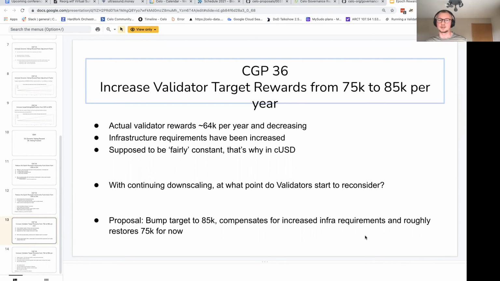Currently, they're getting around 64K per year annualized, and that's further decreasing with the rewards multiplier. The infrastructure requirements have been increased once, and they're supposed to be fairly constant. That's why the rewards are in cUSD, and that was part of the initial reasoning. We were asking ourselves the question: at what point do validators start to reconsider? That's a hard question to answer, and I don't have a good idea about the cost structure of validators. So far, I thought that this might be a problem at some point in the future.